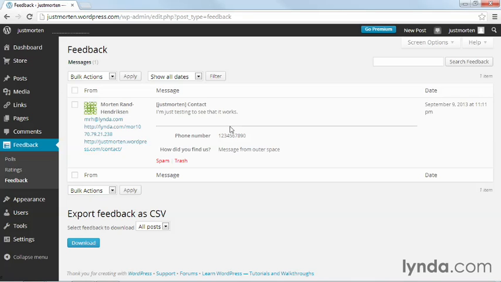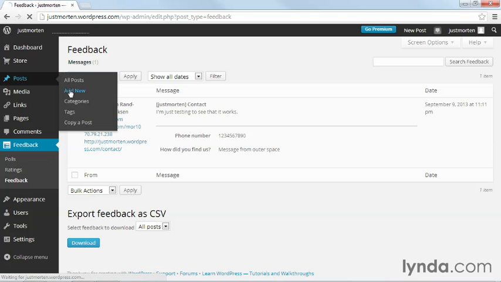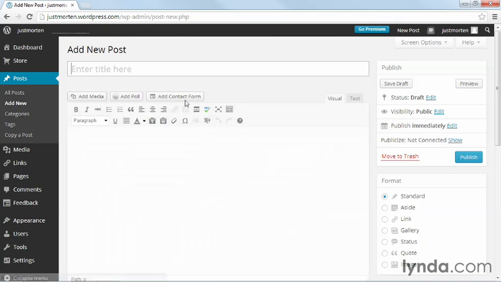Now, one last thing. This function, contact form, does not just have to be a contact form. You can use it for anything you want. So if you're creating a post and you want to ask people questions, you can use a contact form to do that, and then they will submit an answer to you that will land in feedback. So don't let the name contact form restrict you to only creating contact forms. You can create as many forms as you want, and you can add them anywhere you want on the site, and all the responses will land under feedback.